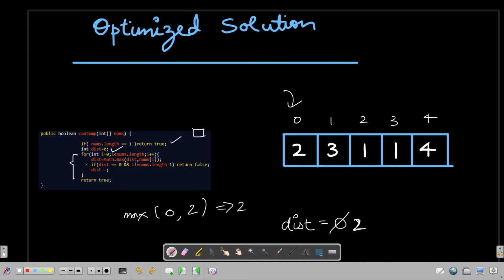Next, this if condition: if distance is 0 and i is not equal to nums.length minus 1, I'm going to return false. What this if condition is saying is that if I am standing at any node from which I am not able to move forward, and that is not the last index of this array, then clearly I will not be able to reach the end of the array. So I am returning false in that case, and if this executes successfully, I am going to return true. So let's continue our dry run of this algorithm.